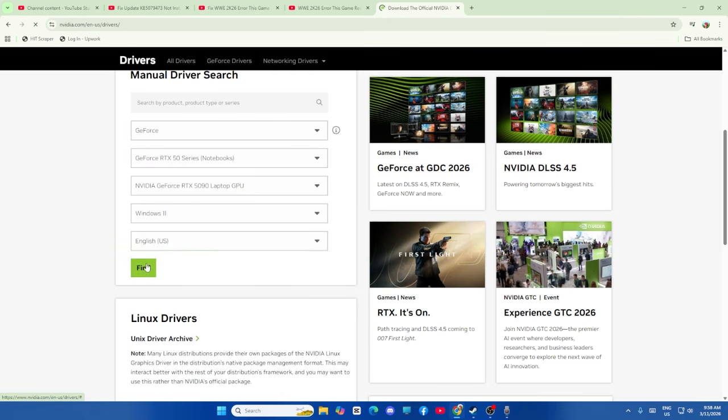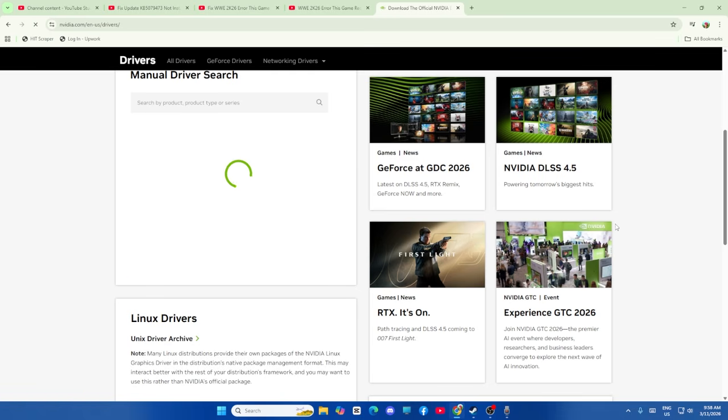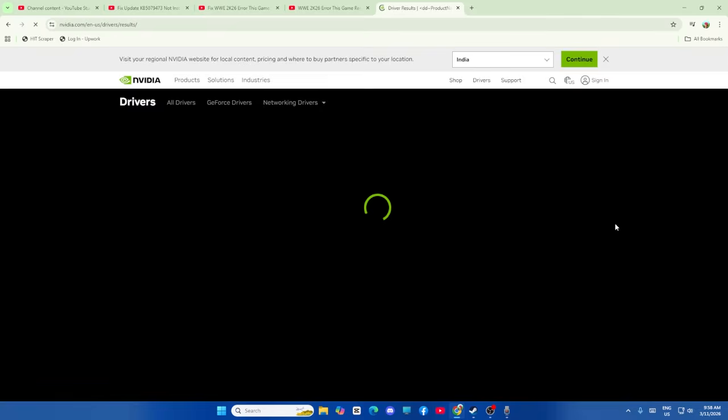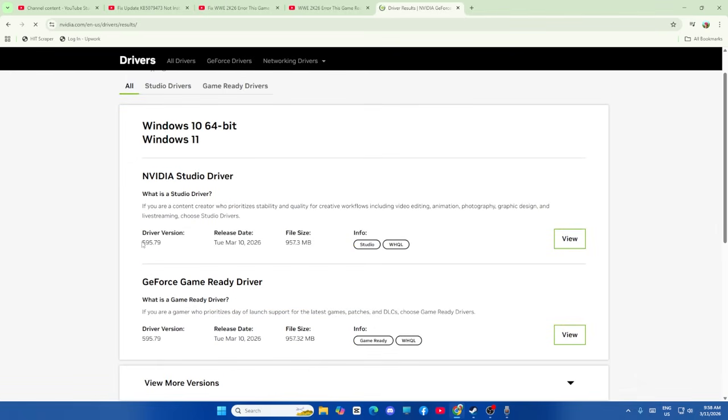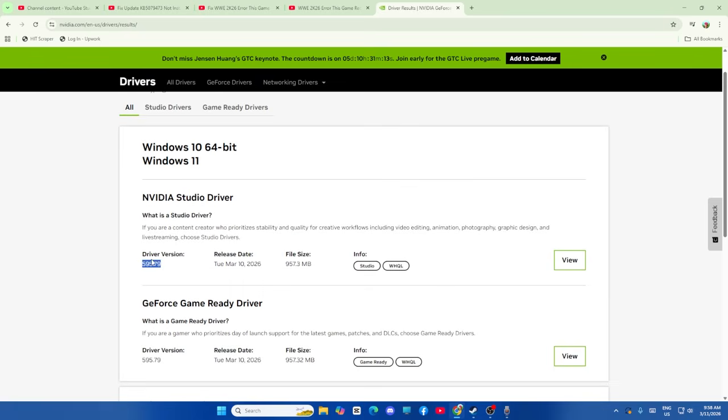Now you will be taken to another page. From here, try downloading 595.79. This particular graphics driver version will work for most of you, because when I had an issue playing Resident Evil Requiem, this particular one worked for me. So you can try this out. Then try downloading and check. So these are the steps, and I hope this quick video is helpful. That's it. Bye.